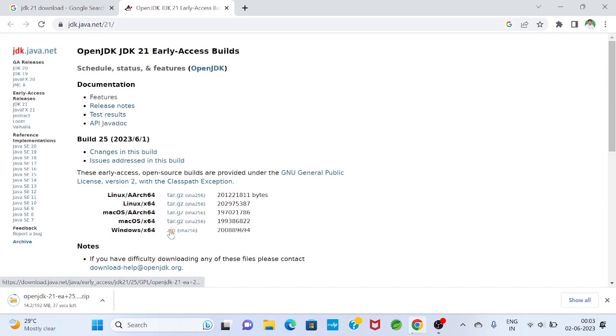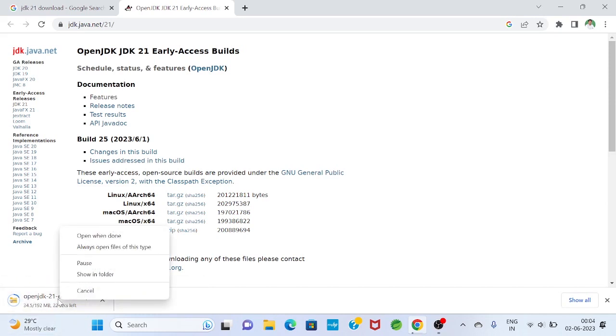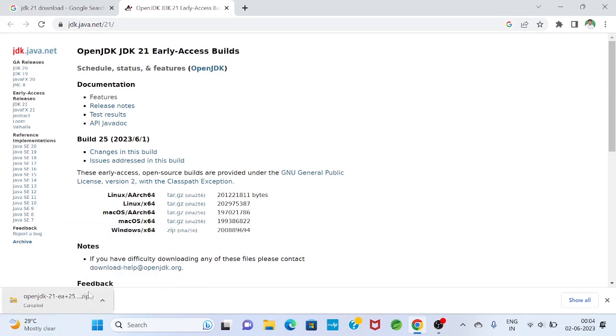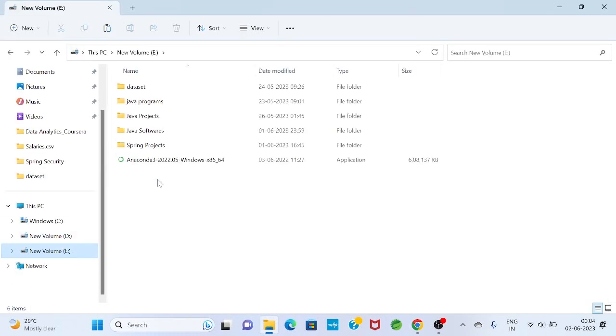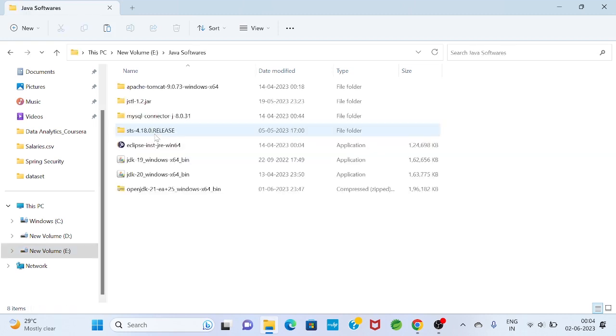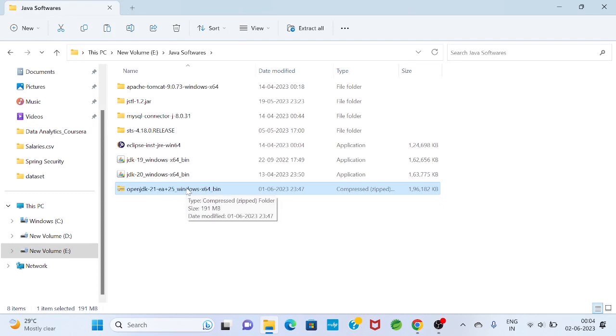Guys, I have already downloaded it, so I will cancel. I have already kept this zip file in my location, in my E drive. In the E drive there is a folder, Java software folders. Inside it I have kept this zip file, and this file is Java JDK 21.